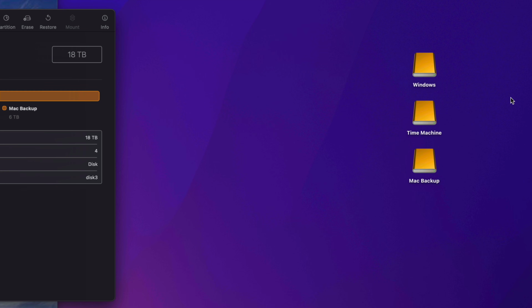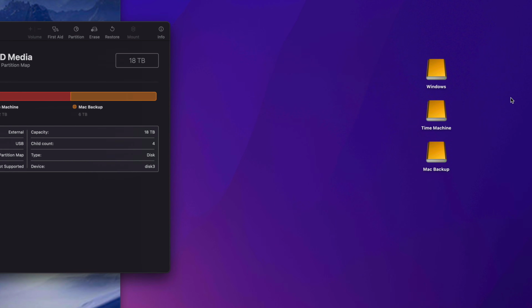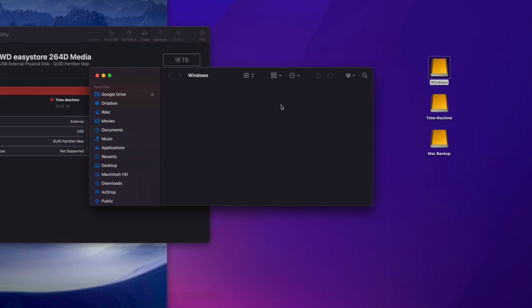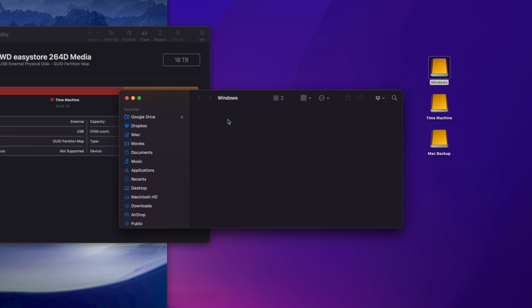So let me just explain really quick why I made 3. Well, Windows, if I open it up, I'm gonna transfer any files that I want to transfer between any Windows laptop and my Mac in here. So again, I'm just using this part of it just to transfer files between my Mac and a PC.